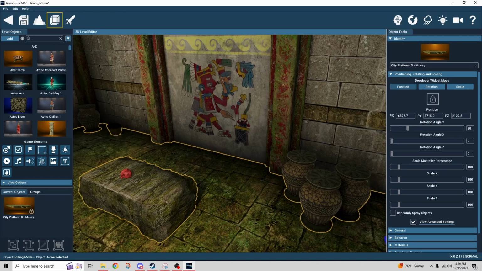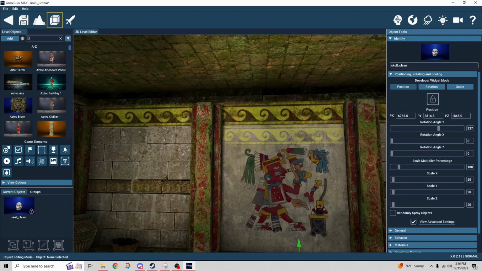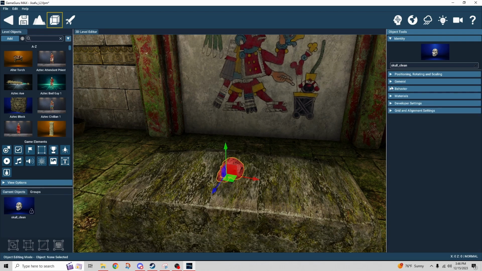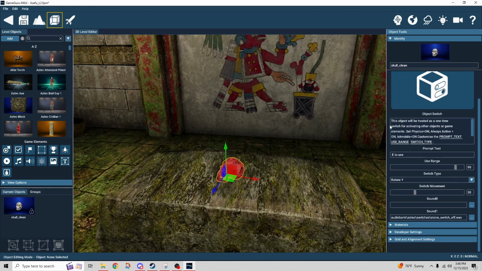Alright, so we're going to start with the red skull. It was a little dark in here, so I added some lights just so we could see what we were doing. Okay, so here's the red skull. Let's take a look at the behavior. So object switch is applied to the skull. The first thing we see is the prompt text, which is E to use. It's pretty normal. We have the use range, which is how close do we have to be in order to interact with the object. Then we have kind of the meat and potatoes of this particular behavior, and that is the switch type. So the switch type just tells you which direction is it going to go in.